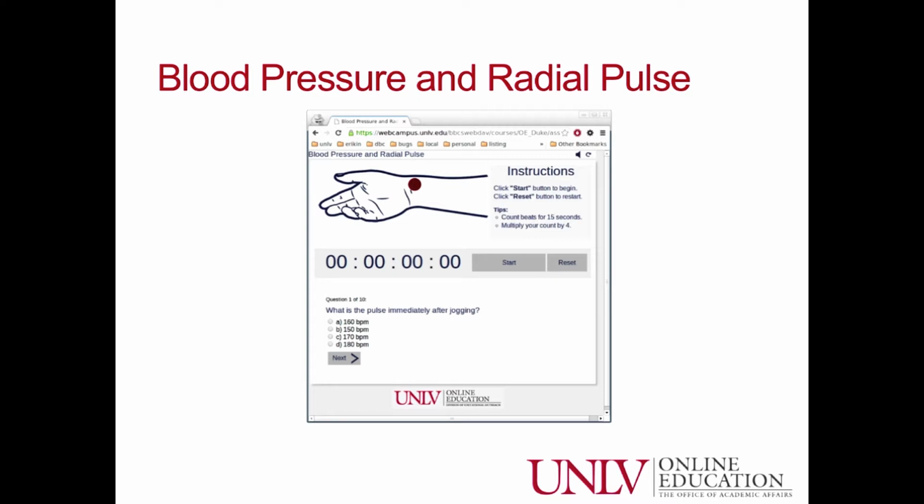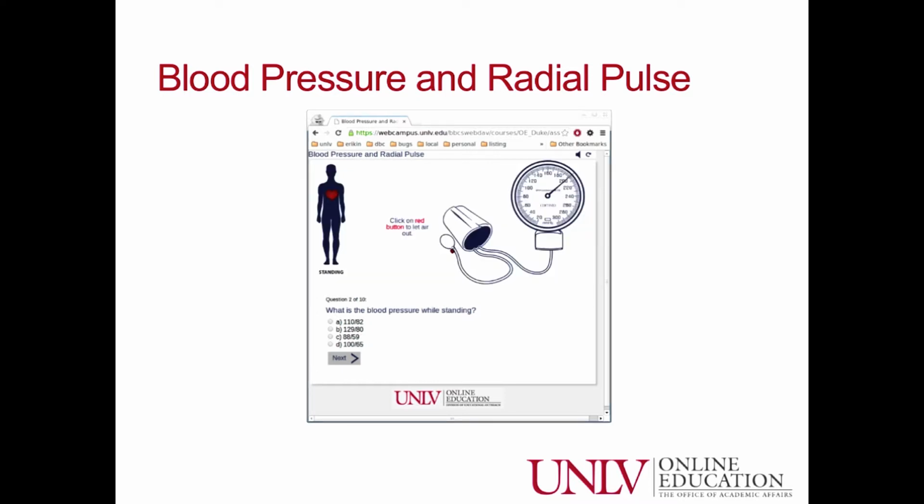Hopefully that will be taken care of. Flash is much better in that realm, but I'm sure over the next few years JavaScript will catch up. So anyway, they count for 15 seconds, multiply by 4, and that gives them the heart rate of the person. As you can tell from the question here, what is the pulse immediately after jogging? I imagine it will be a little bit higher than if they were standing.